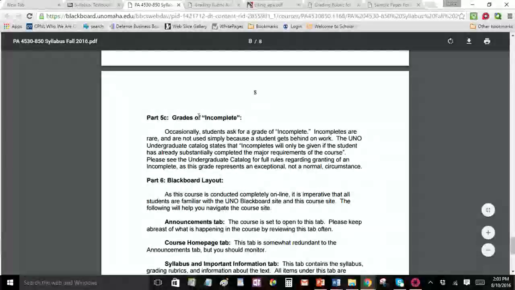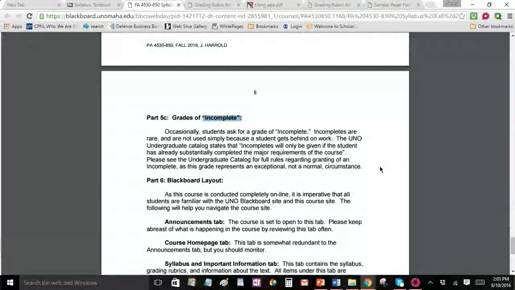Incompletes. I have given incompletes, but incompletes need a real reason, not just that you fell behind. So I encourage people, if something's going on in your life, please email me and talk to me. Don't tell me on the 10th of December that you need an incomplete because you had a bad week. That isn't going to fly typically.